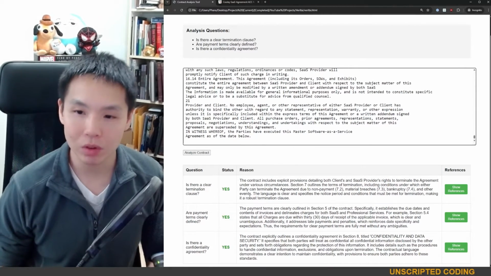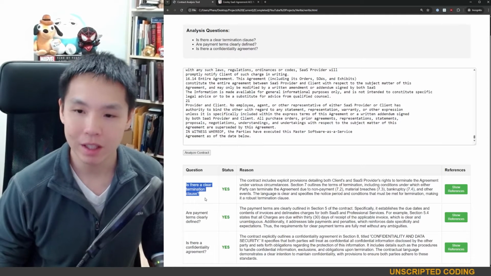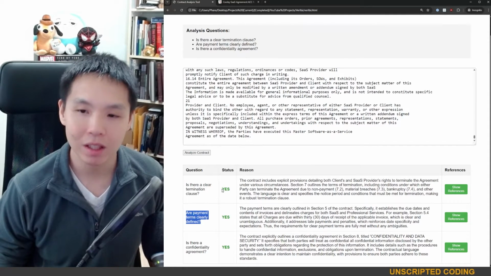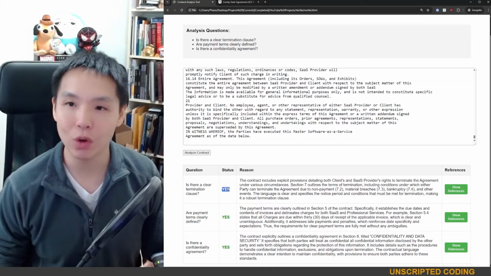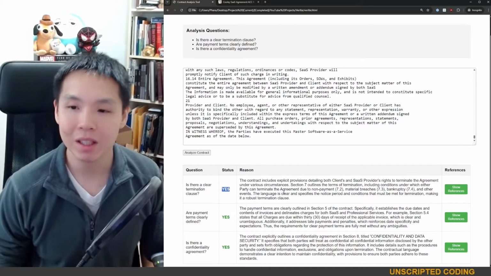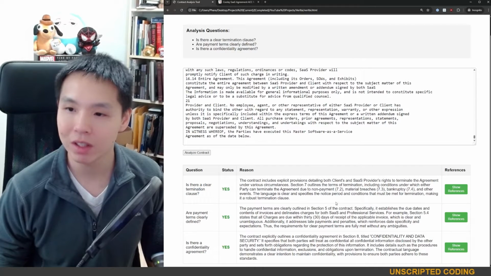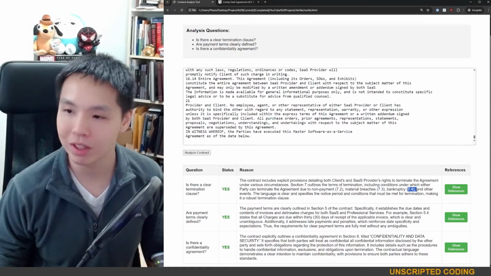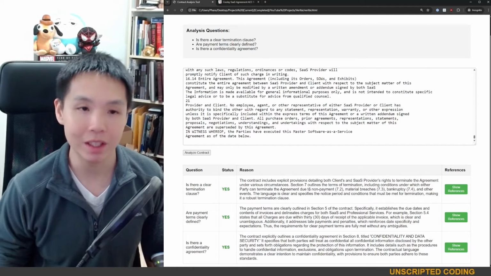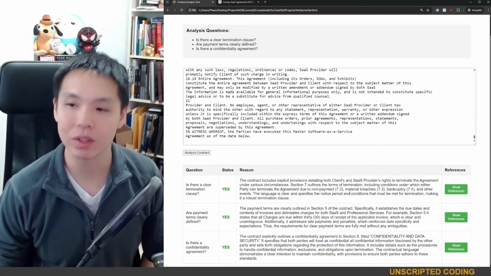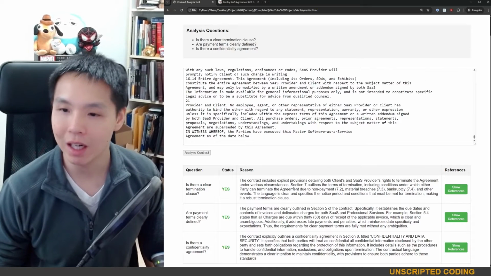But what we're looking for is here. Each of these questions has been asked. There is a simple yes, no, maybe status and a reason. So in this case, is there a clear termination clause? And it identifies 7.2, 7.3, 7.4. And these are related to non-payment, material breaches, bankruptcy, and so on.